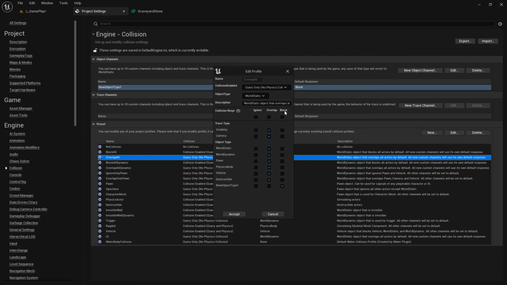And the priority list is like this. Block has the lowest priority, overlap the second, I think, and ignore the highest priority, which means if you set ignore, it doesn't matter what you set up here, it will ignore all. Or you should read the documentation a little bit more to check if this is true. I'm not so sure, but I think it is.